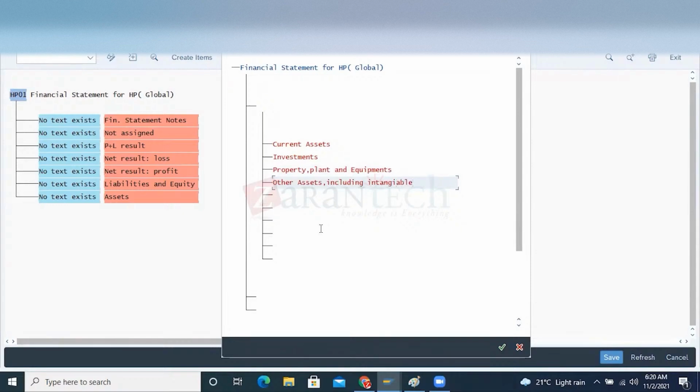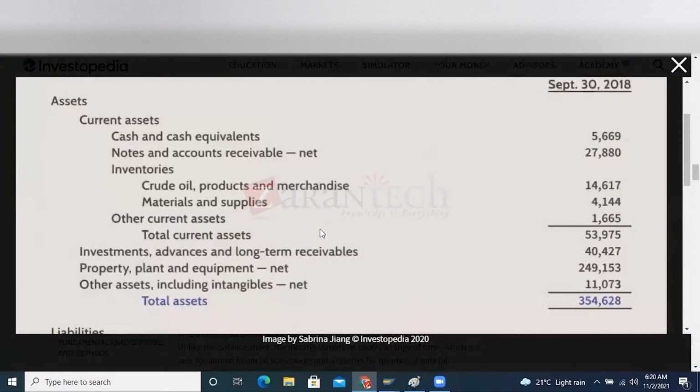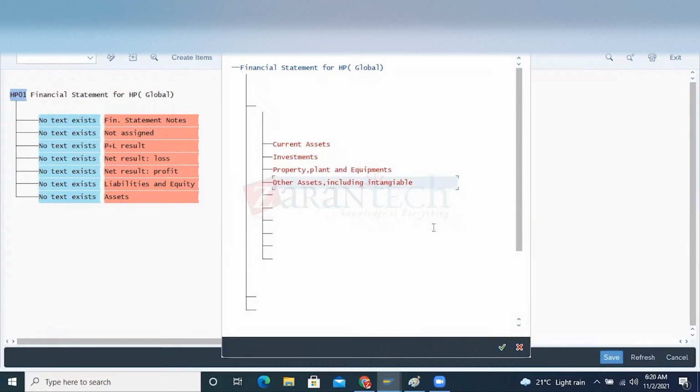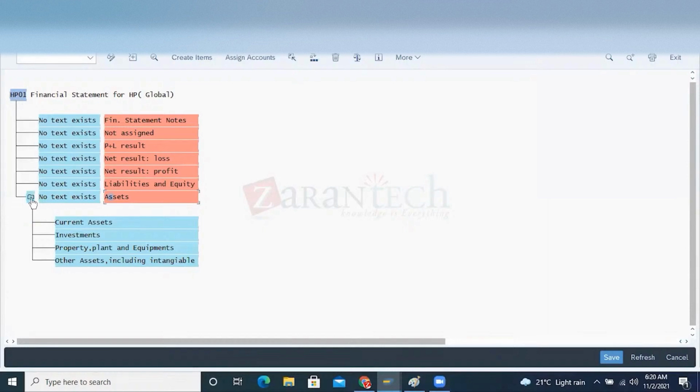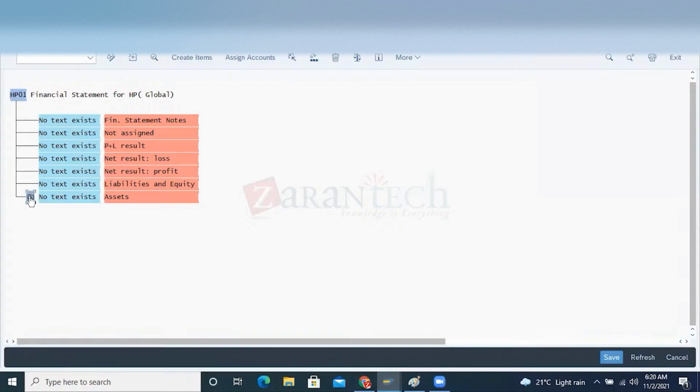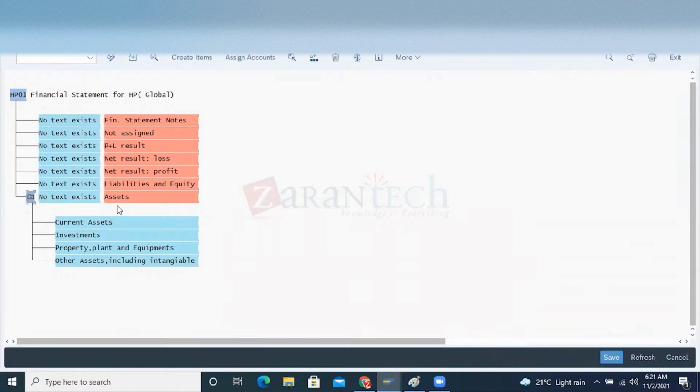Okay, other assets including intangible. Very important here. Now I've given these 4 important categories. Now I'm pressing enter. Now you can see under the assets, if you close the arrow mark, the sub tags are going to be closed. And if you want to open the tag, you can click on the plus mark, and you can see there are 4 categories under the assets.